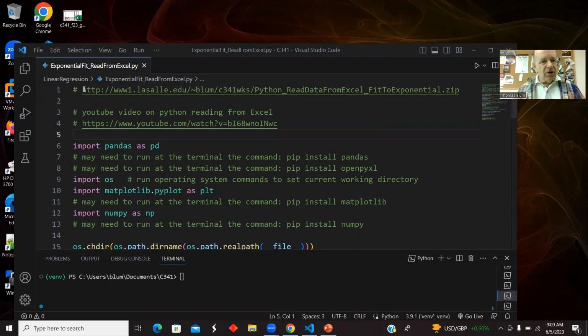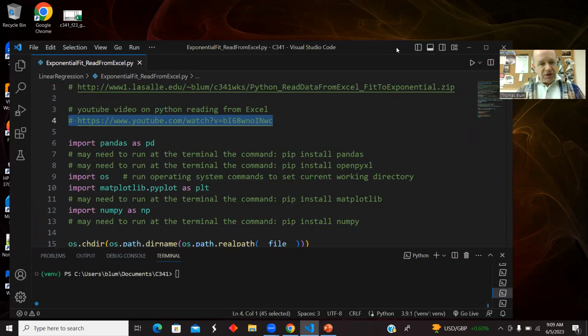So the code, if you want it, is at this URL. And I watched the tutorial at this URL to get me started on the reading from Excel. So let's get started. Okay, so my imports.